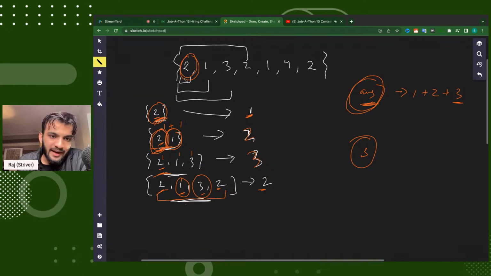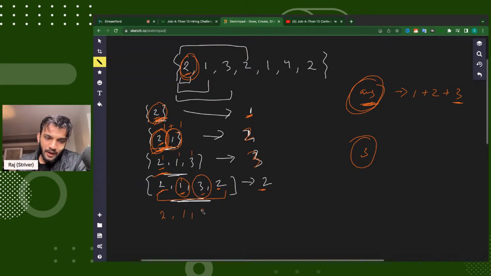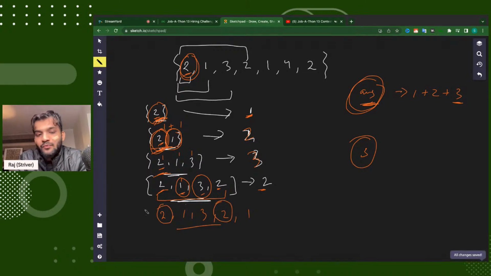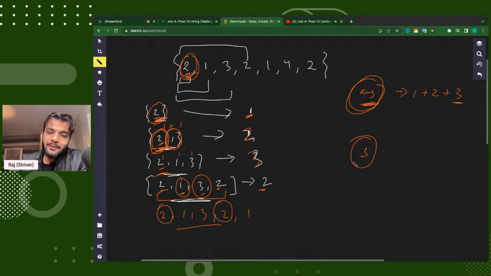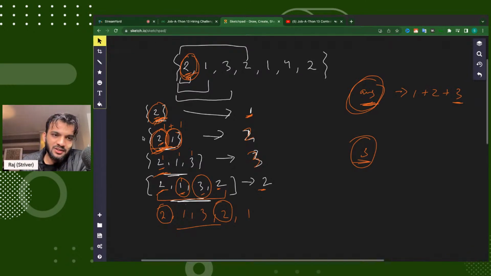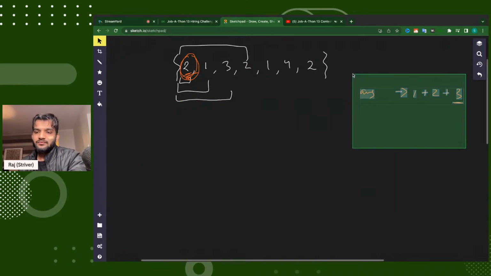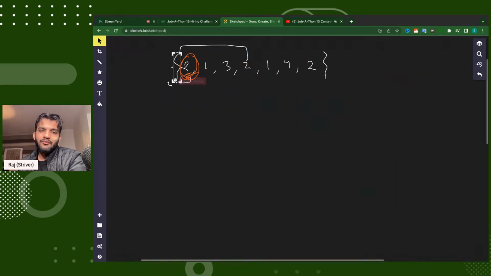Because going forward, any subarray this 2 will be in, if you go and write the next subarray 2, 1, 3, 2, and 1, this 2 will no more be taken into account. So can I say this 2 contributed 3 to the answer? I can, right? So now I'll just erase. I just figured out how much this 2 contributed to the answer. I'll erase now, and I'll try to form a pattern.